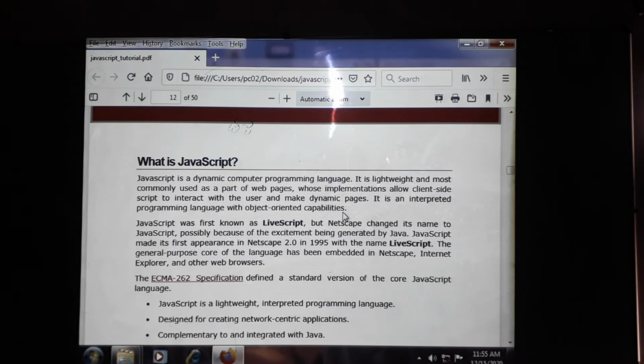JavaScript made its first appearance in 1995, when it was implemented in the Netscape Navigator web browser, version 2.0, with the name LiveScript. The general purpose core of the language has been embedded in Netscape, Internet Explorer and other web browsers that we use.